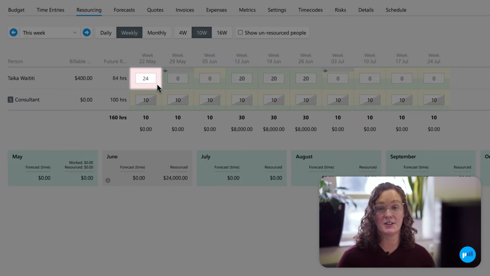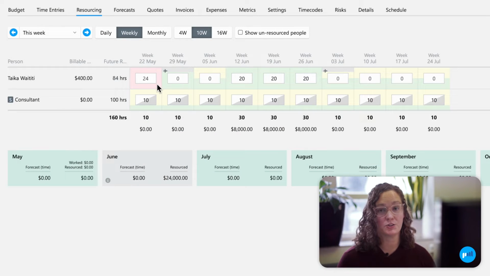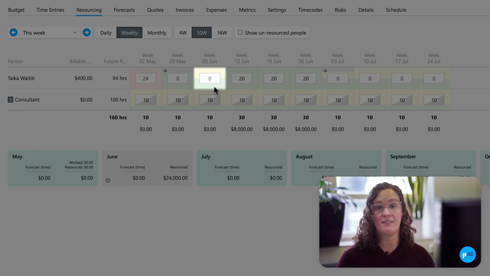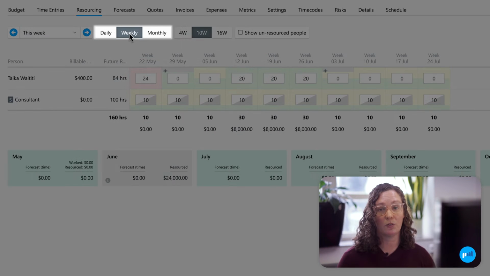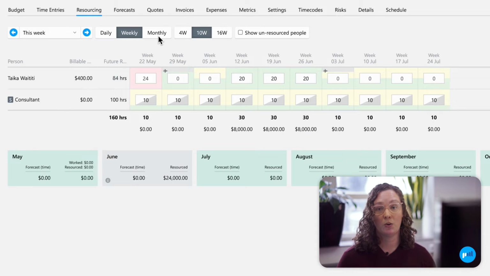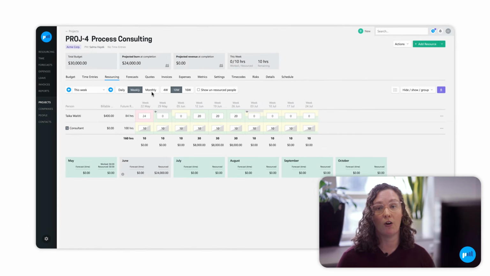The red shows the person is over-resourced with too much work. The yellow means they have available capacity, and the green means they have been resourced. We can also toggle between viewing resourcing at the daily, weekly, or monthly level, which means we can use the same method for all projects, whether they are 5 days or 5 months long.